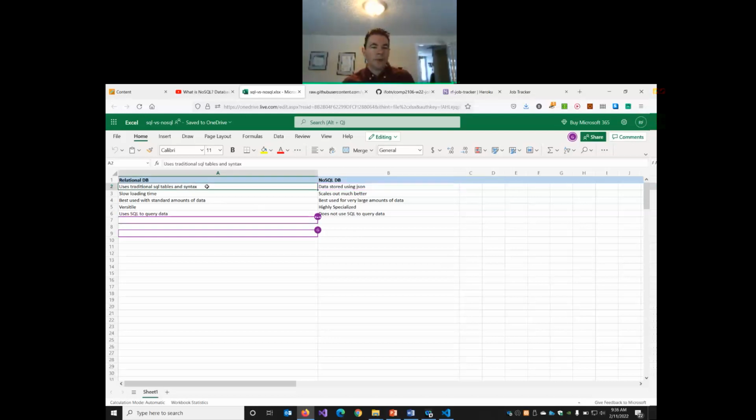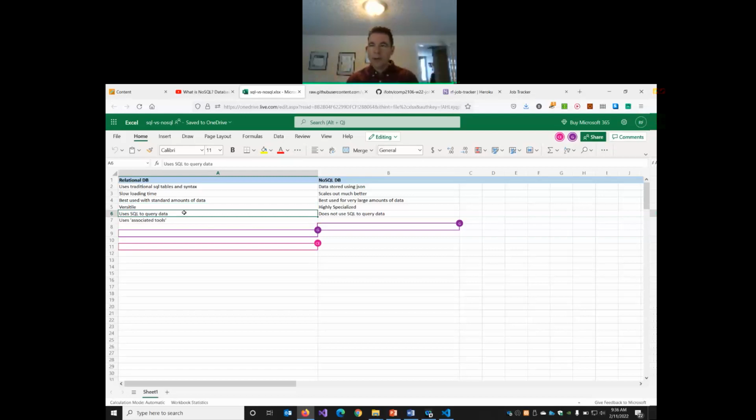Yeah, we use traditional SQL tables and syntax. Speed becomes an issue when our relational databases get really large, so they're best handled with moderate amounts of data. Very versatile. We typically use structured query language, or SQL, to manipulate the database and to perform create, read, update, and delete operations. So how do NoSQL databases compare?